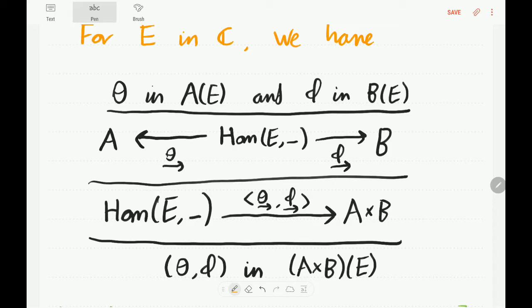And now if we apply the kind of correspondence that comes about by this thing being the product of A and B, we see that having this kind of pair of arrows, an arrow from hom(E, -) to A and an arrow from hom(E, -) to B, such a pair will correspond to this kind of intermediary arrow, this arrow represented by these angle brackets.